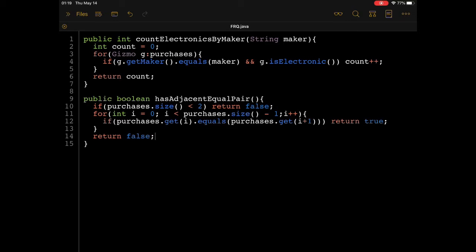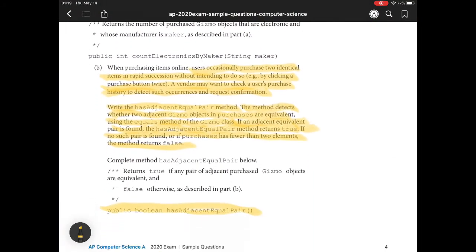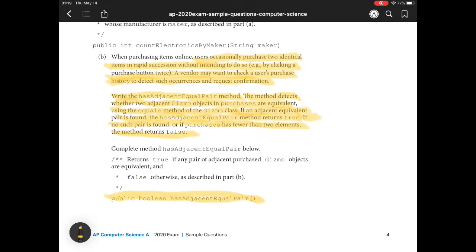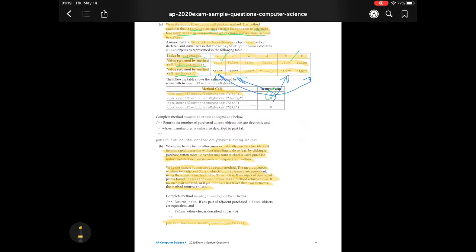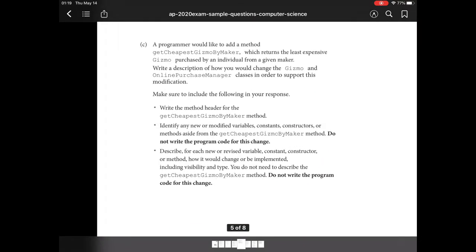Okay, so we've got part B and part A. I'm just going to double check here. It says the method detects whether two adjacent Gizmo objects in purchases are equivalent using the equals method of the Gizmo class. True, yep, okay, so parts A and B are done. So I think it's time to move on to part C.